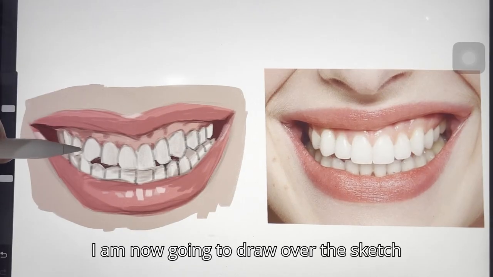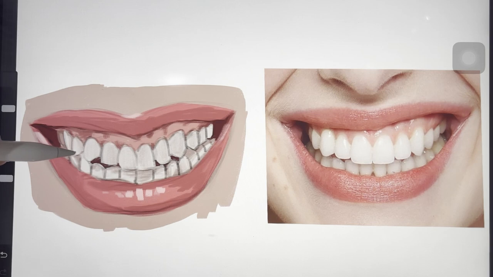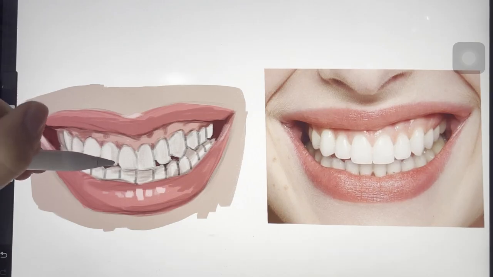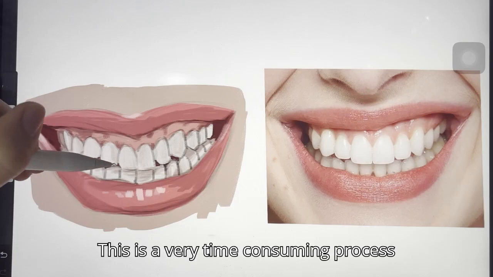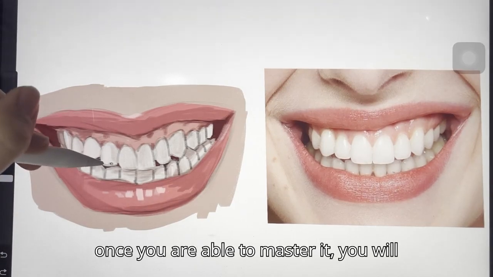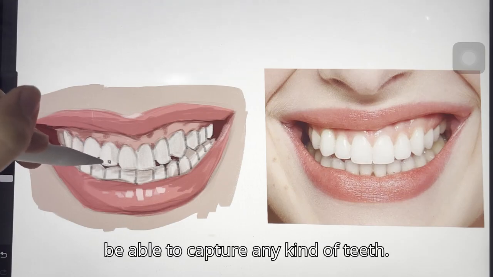I'm now going to draw over the sketch layer. I'll be using a lighter cream shade to shade over the teeth. This is a very time-consuming process which requires a lot of patience, but once you're able to master it, you'll be able to capture any kind of teeth.